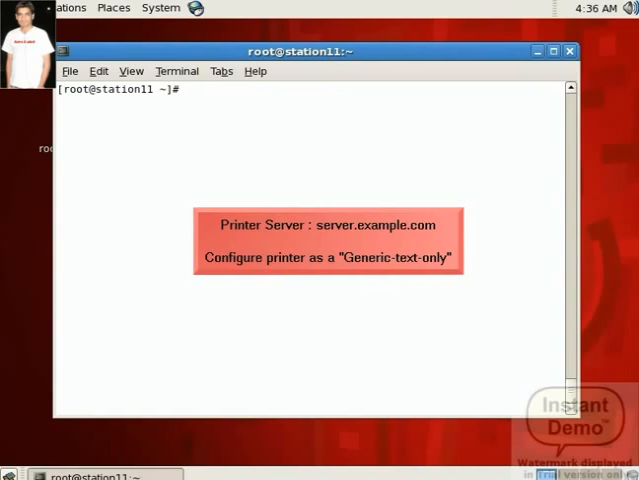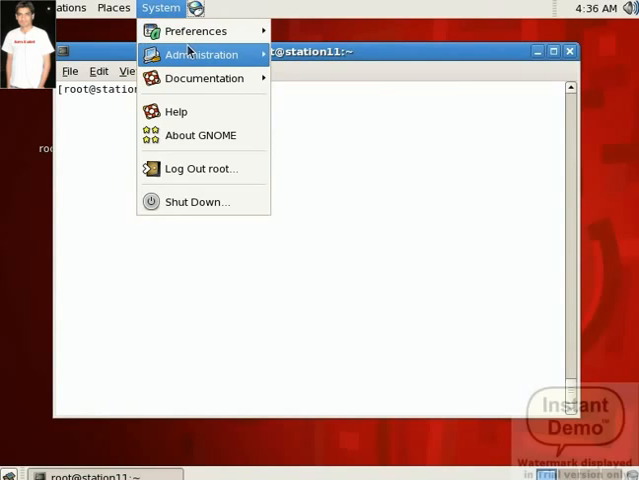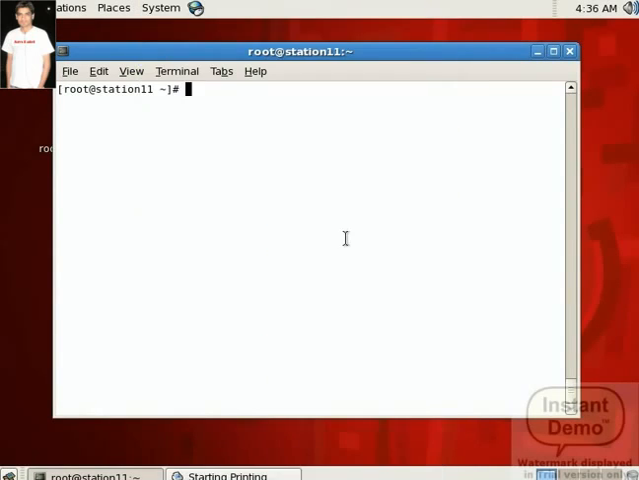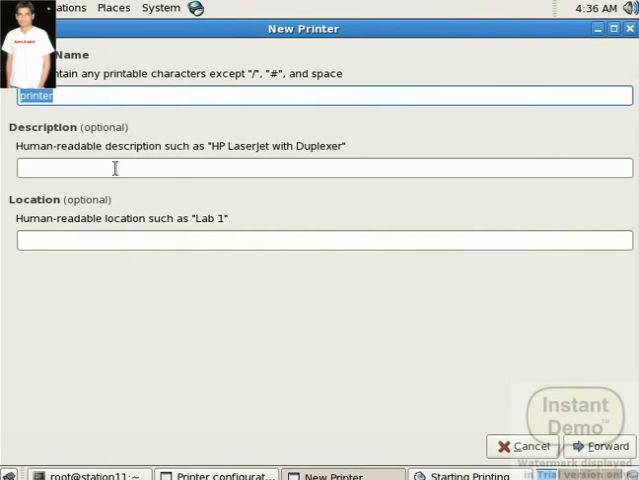So how do we install the printer in our client system? First of all, we install the printer in our client system, and finally we connect to the network printer. For that, first we open the printer configuration window. We click on System, click on Administration, then click on the Printing option. Now the printer configuration window opens. Just click New Printer, set the printer name, and click the Forward button.